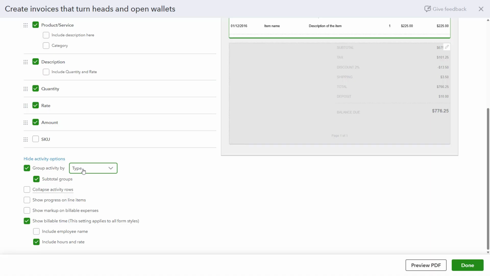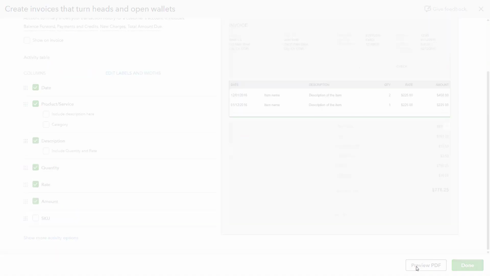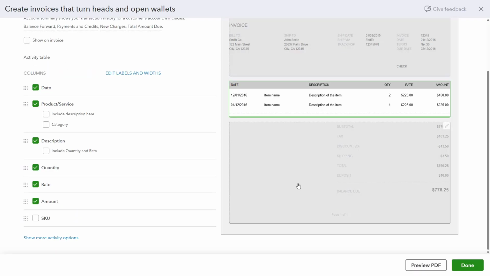If you have multiple activity rows with the same description and rate, you can check the Collapse Activity Rows checkbox to hide the details of those items in a group. After making your selections in the Activity Table section, you can click the Preview PDF button at the bottom of the page to preview how the invoice will appear in a separate window or tab, which you can close when finished.